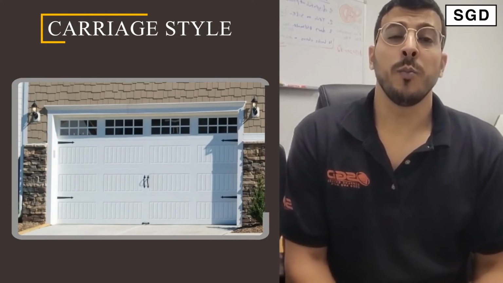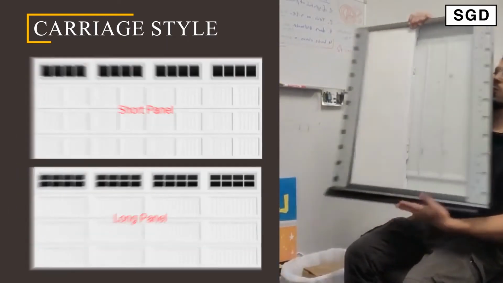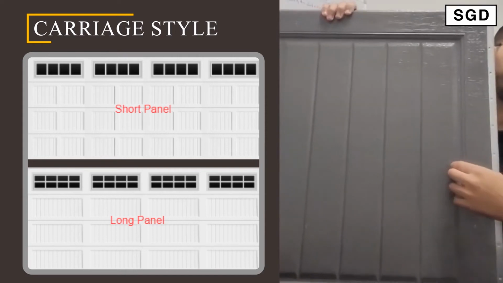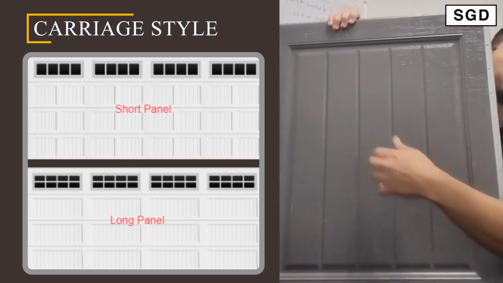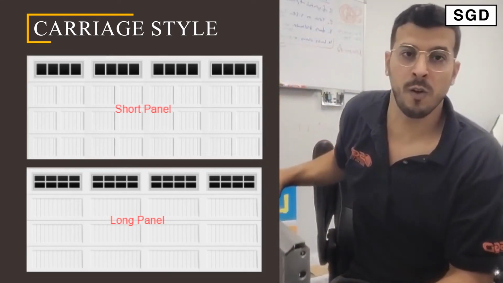Then the next one will be a carriage style door. The carriage style will have that rib design on it. You can also check that out over here. This door is considered a carriage style because of the shape of it. You can have a carriage style on either a long panel or a short panel as well.